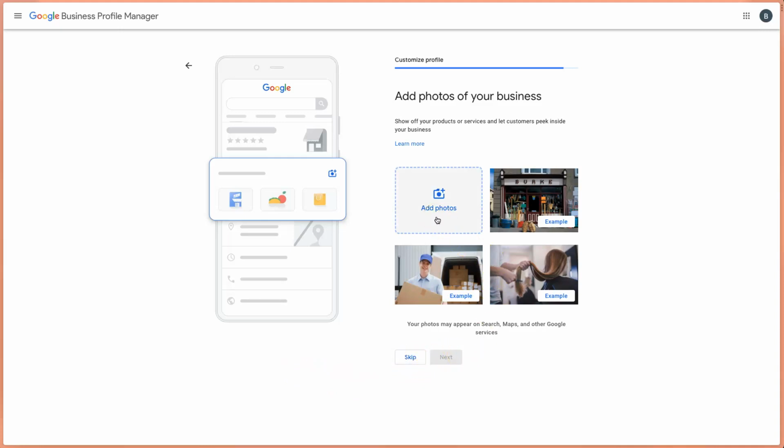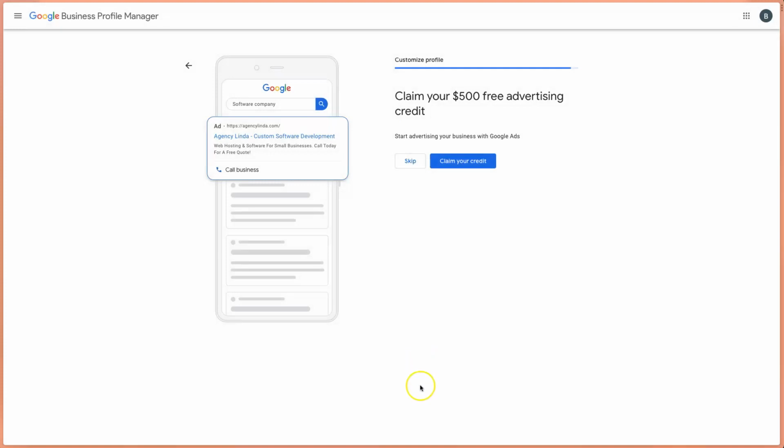If you do not have photos of your business or good ones, it might be a good idea to just walk outside, take a picture of your storefront, take a picture of the working area, and just come in and drag those photos in right after you've taken them. Because I'm making a tutorial video, I'm not going to do that right here, right now. But if you can avoid skipping this step, you should. So let's go ahead and click skip.